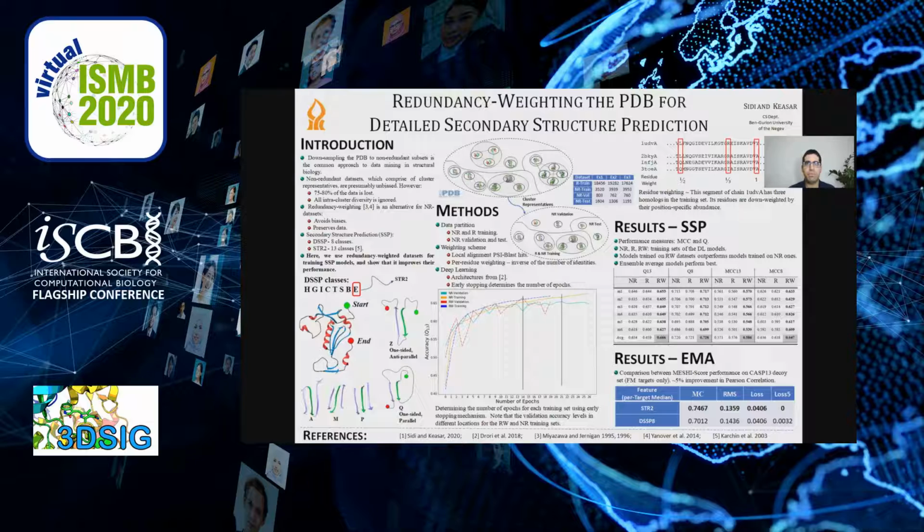We consider the PDB as a graph, where the chains are nodes and edges are similarities. To evaluate performance, we partition the graph into 3 disjoint parts: training, validation, and test. Then, we choose cluster representatives for each subset. So we have a non-redundant test set, a non-redundant validation set, and for the training, we have a redundant training set and a subset of cluster representatives, which is a non-redundant training set.